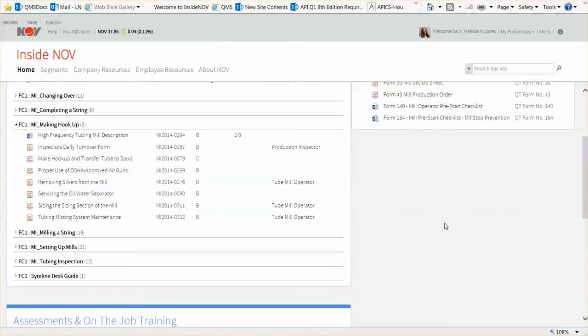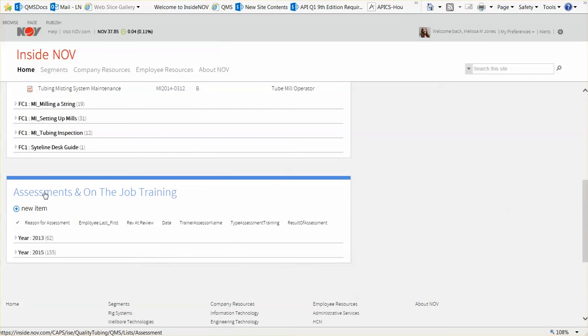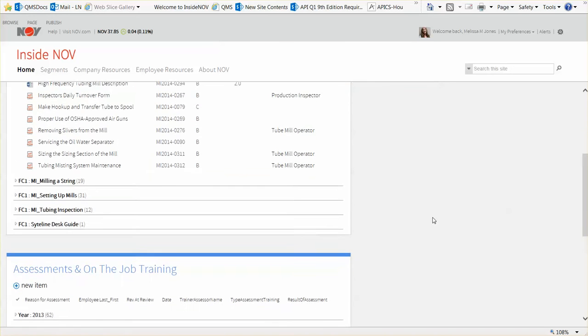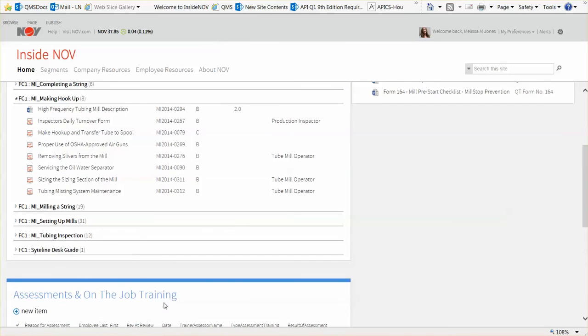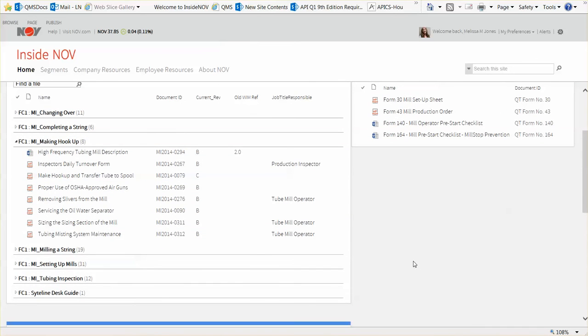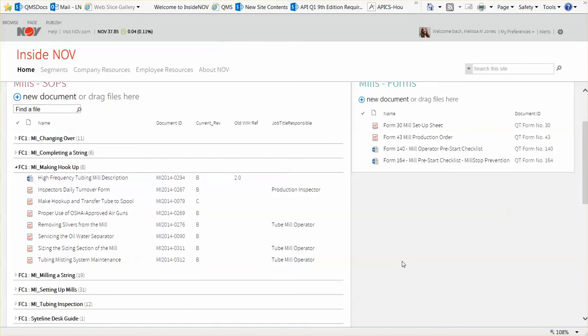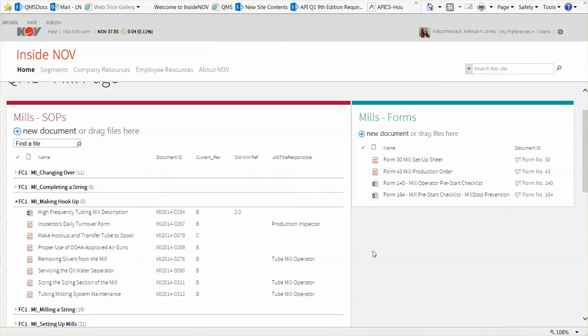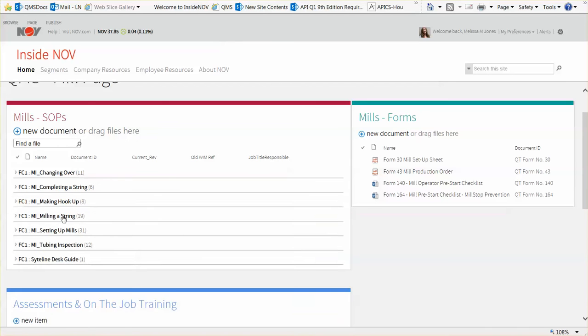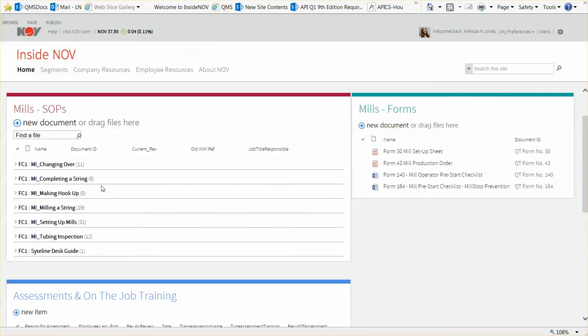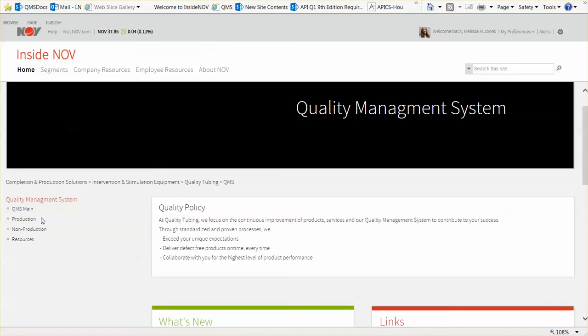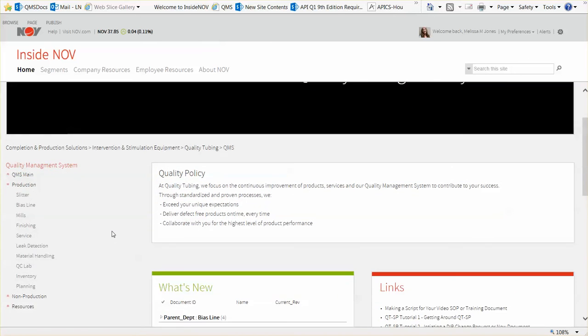If I slide down a bit, this is giving you a bit of a preview, but we also have an area for assessments and on-the-job training. This is great for your auditors to be able to prove your competency to the job. The assessments and on-the-job training module I'll talk about in a later article. Here I just wanted to give you some context of why the parent category and the FC1 are important, and this is what it will end up looking like. I'm going to go back to my main page and just give you a little tour of another section just so you can see.